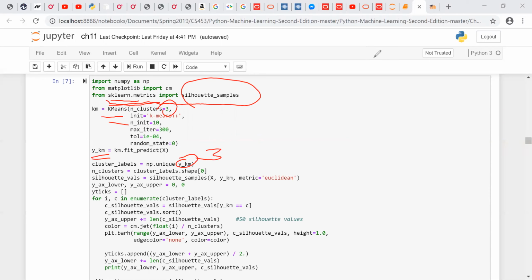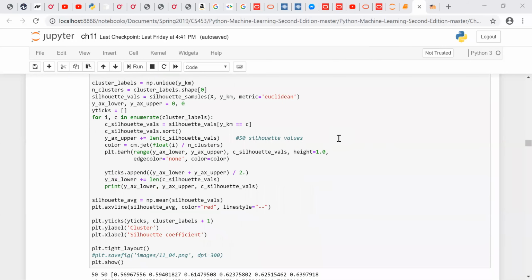We only have 3 clusters, the 3 cluster labels. And then the silhouette values. Then you just call this silhouette_samples method and plug in your X values and the predicted values. And of course, you need to specify the distance you pick. Here I'm going to pick a Euclidean distance. And then you can start to draw.